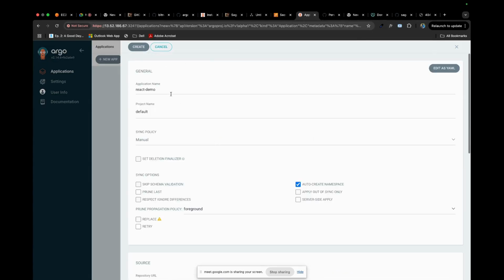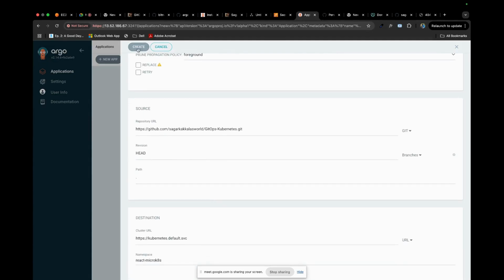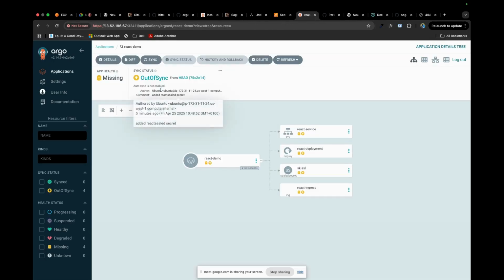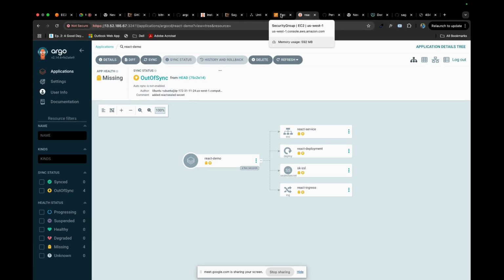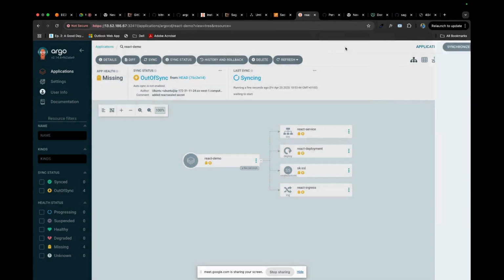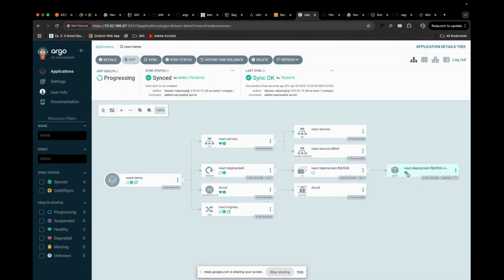All you have to do is just have the repo and create. That's it. As I said, there is an option called backup, and you have to just click on backup once. So that's how it works. It says out of sync because in GitHub the pods are there, but in our server the pods are not there. So that's where we'll go for sync. That's it, synchronize. And now you see it created the pod.